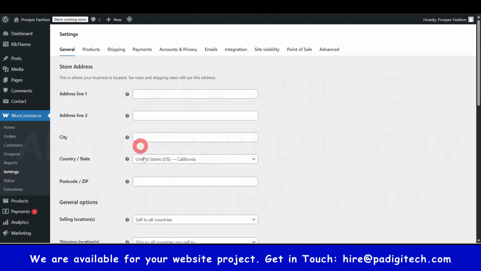What we are going to do now is to go through each of them so I can show you all the options that are available under settings. The settings here are very important. Starting out, we're going to put in our store address. You can put in your address line 1 and address line 2. Let me go ahead and put in that information. You put in your city, your country, and then your zip code.